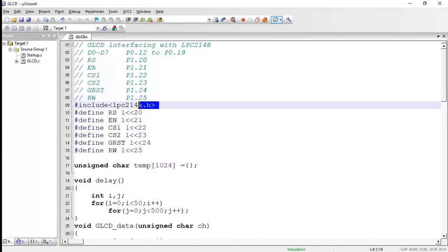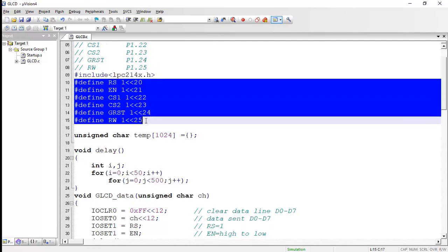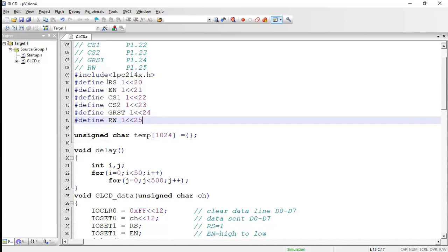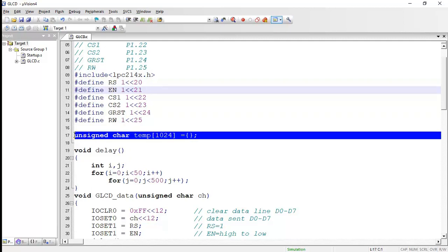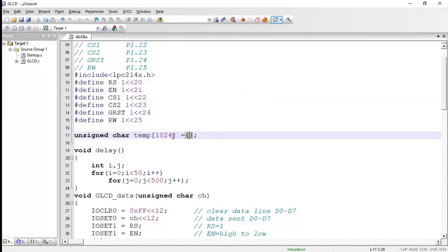First of all, we have included the header file lpc214x.h. Here, by using hash define, we have defined variables rs, enable, cs1, cs2, rst and rw. In our program, wherever we write rs, it will get replaced by 1 left shifted by 20. Similar for enable and the remaining variables. Then we have declared one unsigned character array of size 1024. This character array will have the information that we want to display in the form of bytes.